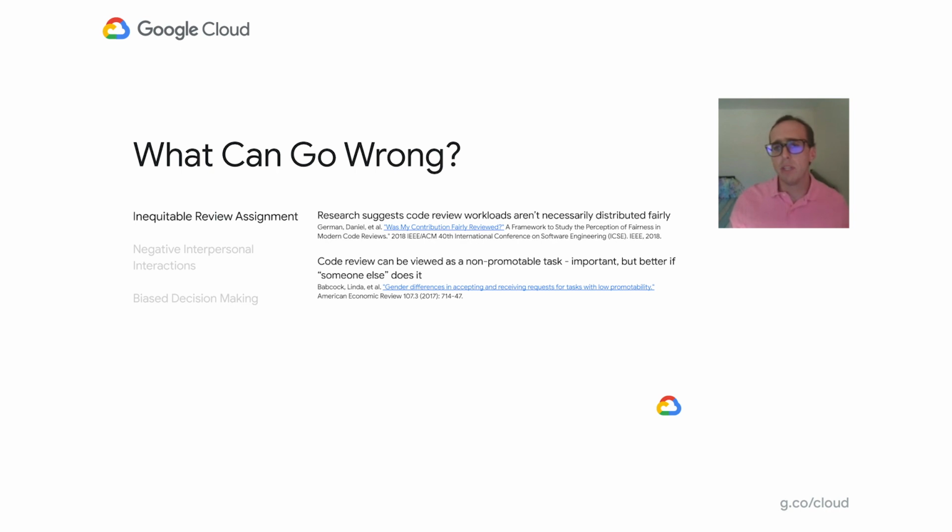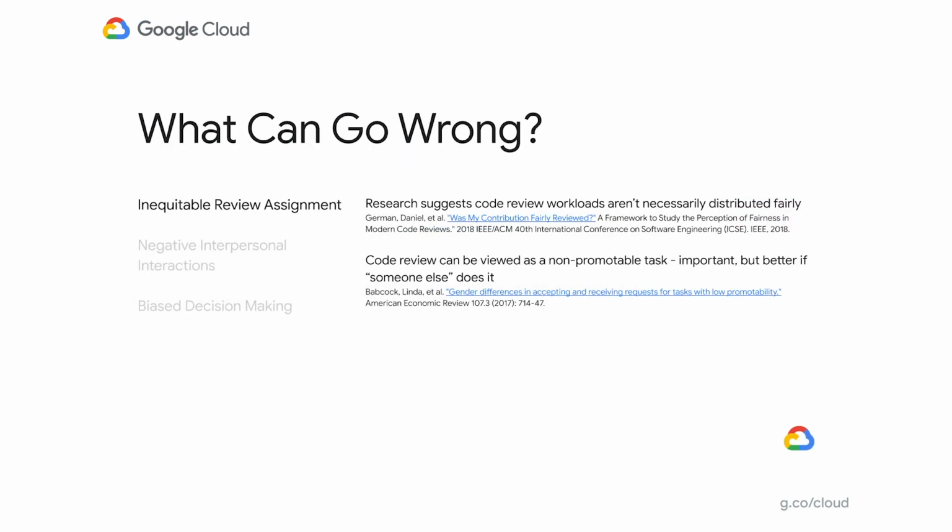What's interesting about this research outside of computer science is that it suggests women are more likely to be asked to do non-promotable tasks. And when asked, women are more likely to accept doing those tasks. If it follows that code review is one of these non-promotable tasks, it seems likely that women may be more likely to be asked to do code review and complete those code reviews. And if women are spending more time than men, for example, doing code reviews, that's less time they're spending doing more attractive tasks, things that might get them promoted, like adding new features. So an equitable review assignment is one thing that can go wrong during code review.